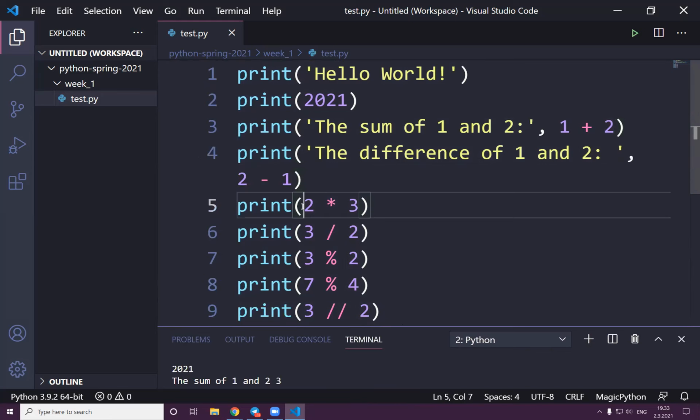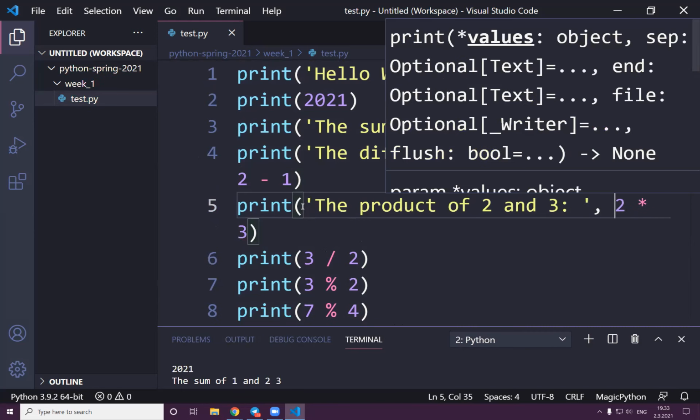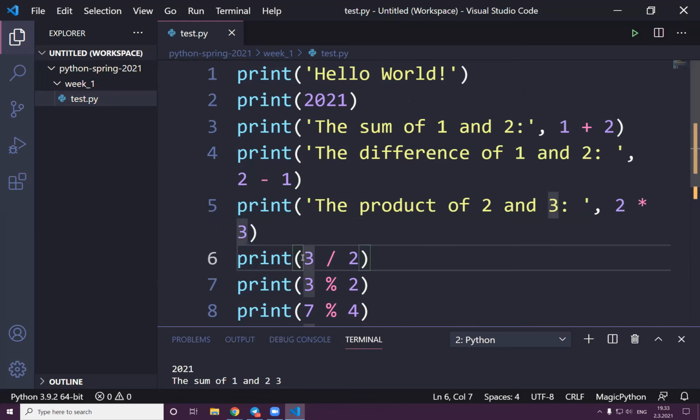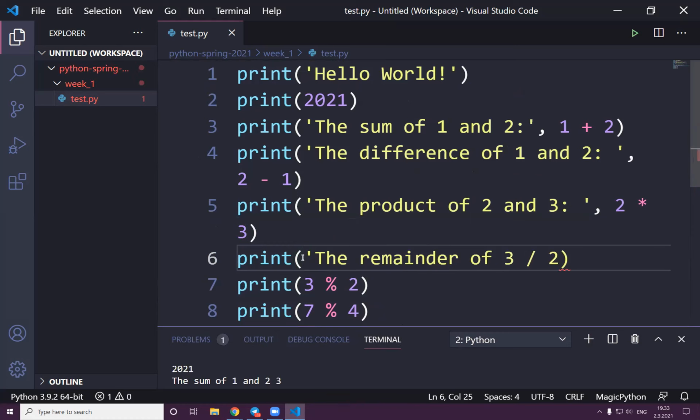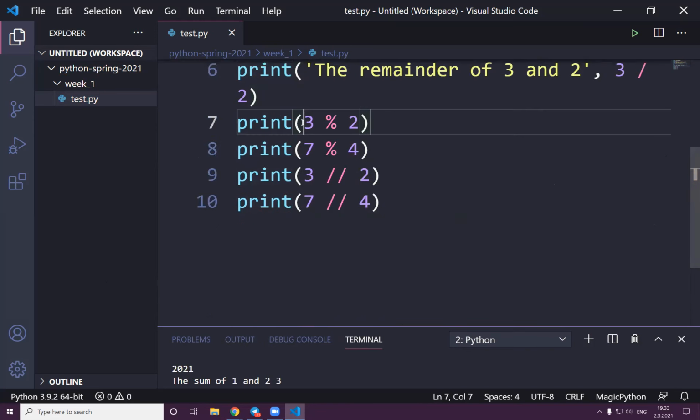Yes, and the product of 2 and 3, and the remainder of... I'm just adding a label, you know, the remainder of 3 and 2. That's why I'm fast here.